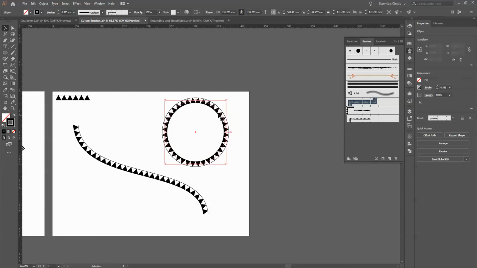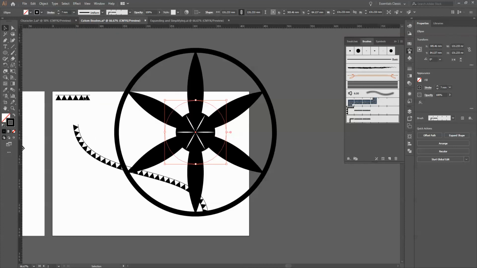If I wanted to change the size of my triangles, I simply change the stroke width. So go to the stroke width settings and change that to make it smaller, or make it bigger, and you can see that that creates some really abstract shapes.